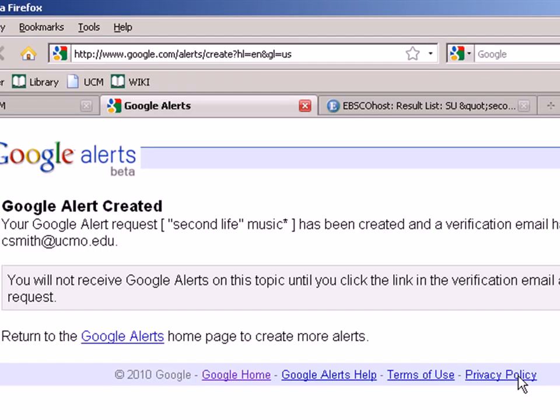I'm going to continue searching different databases and different sources as I work on my paper, but if something new appears and I haven't had a chance to look at that source, that information is going to come to me. And that is your awesome quick tip for the day.